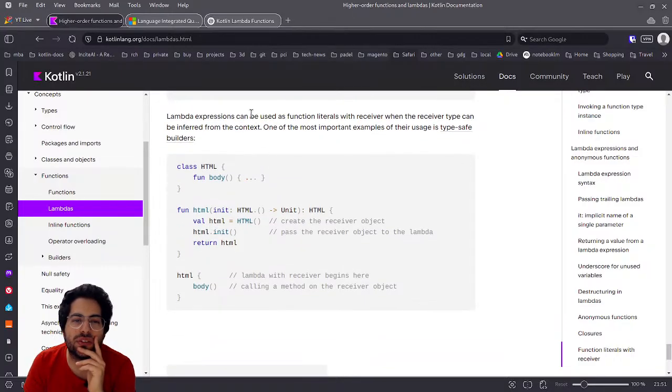Lambda expressions can be used as literal functions with receiver when the receiver type can be inferred from the context. One of the most important examples is type-safe builders, which we will see in the next lesson.